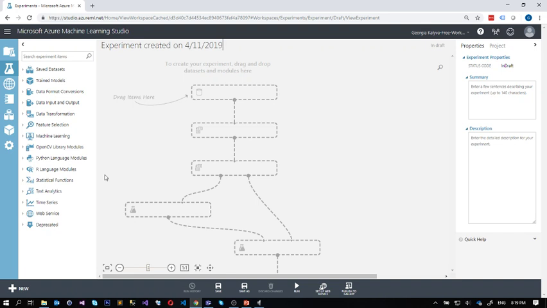Okay, this is the experiment page. Here on the left, we can see all the items or modules we can drag and drop into this area here. This area here is our experiment canvas. All those on the left are called modules. Modules are used to do certain things. Could be algorithms, could be statistical functions, could be the datasets, other trained models, anything.